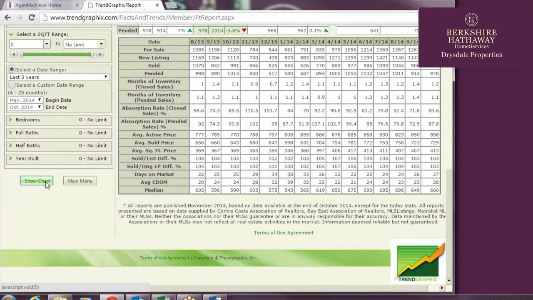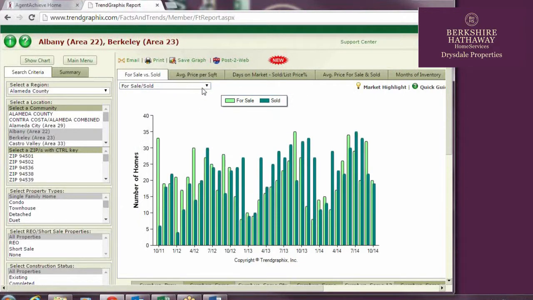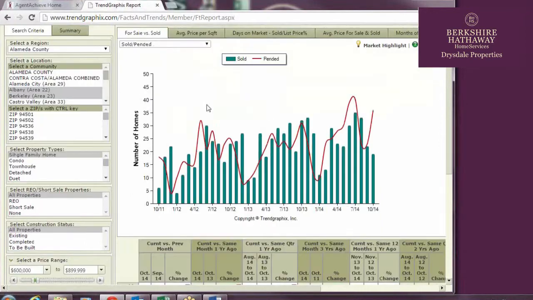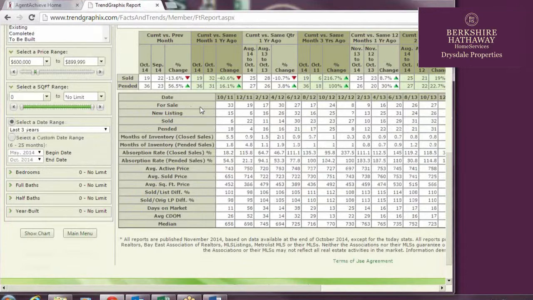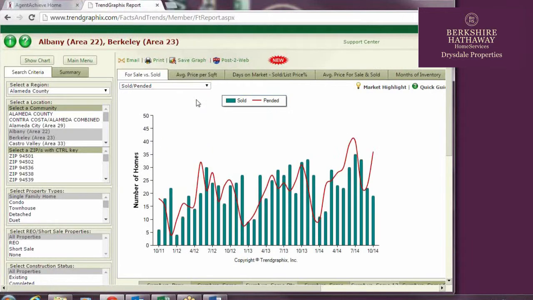Once your report is generated, you'll be able to see different report types by clicking between the tabs at the top. The For Sale versus Sold tab has several graph options including For Sale Sold Pending, For Sale Pending, and Sold Pending. And the chart at the bottom of each report shows all of the sales statistics based on your criteria.